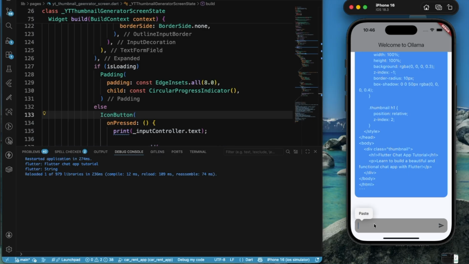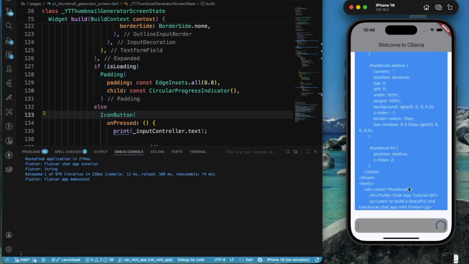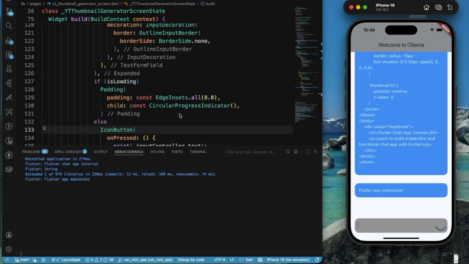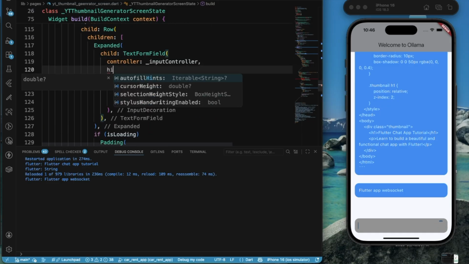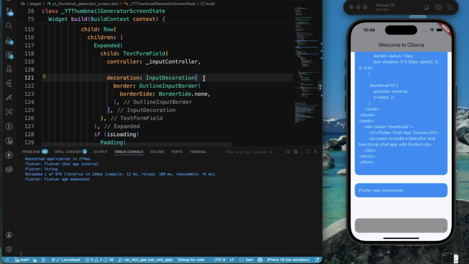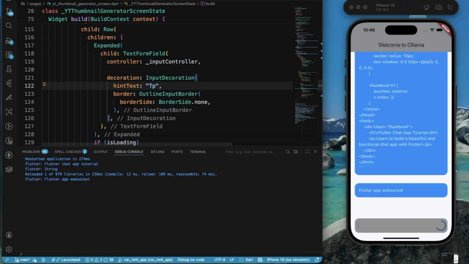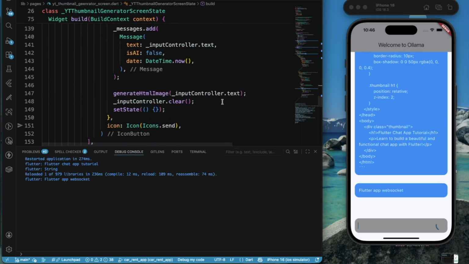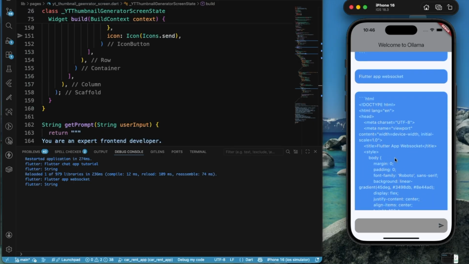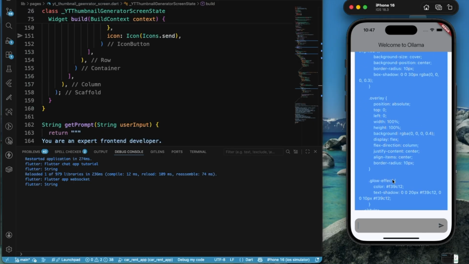Let us do Flutter app WebSocket. Okay, we just asked it for Flutter app WebSocket. So here also it has generated HTML.